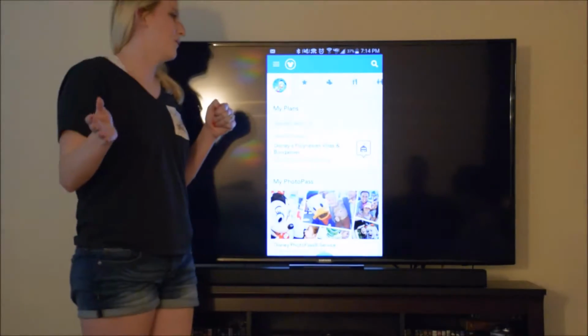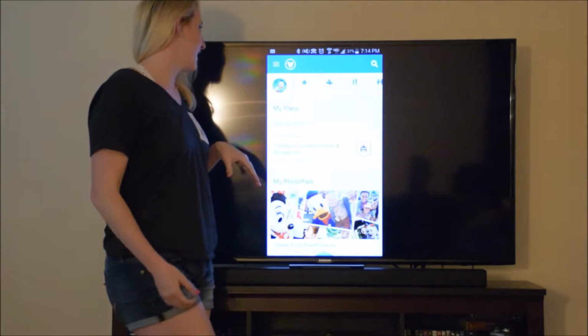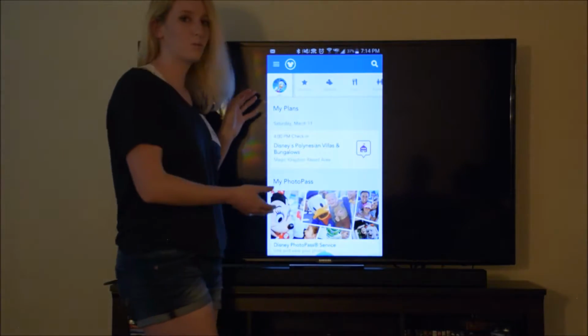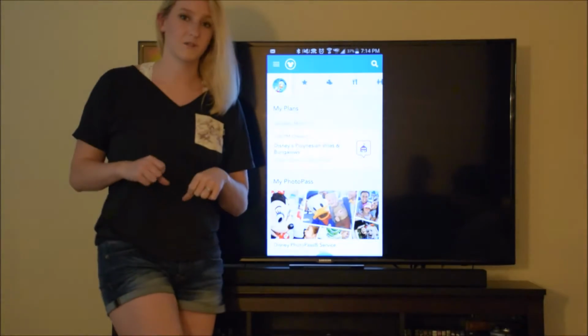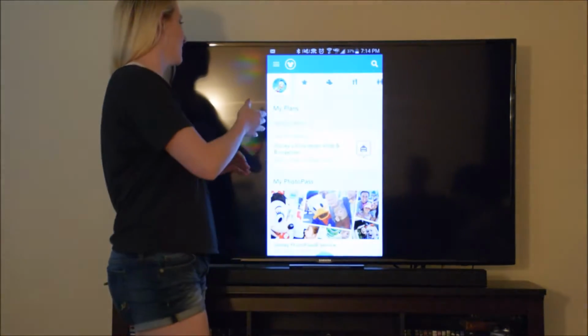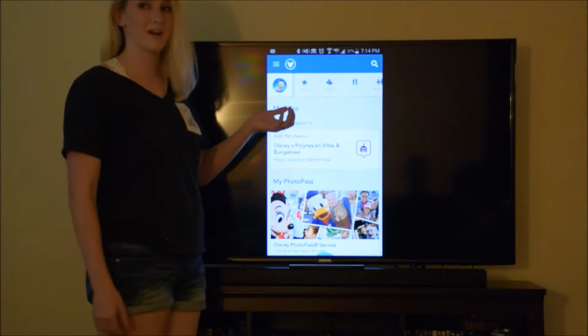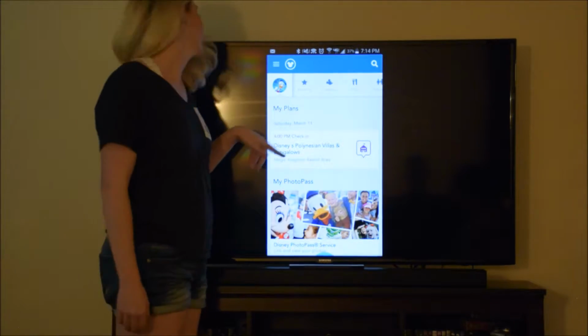So everyone, what we've got for you here is the app projected up onto the screen. And this is your home page. You will be asked to log in. It's your same login information as what you have supplied online on Disney's website. And you will see your character choice from the Disney website up there. So we're looking at Mike's account here, and Mike has Donald.